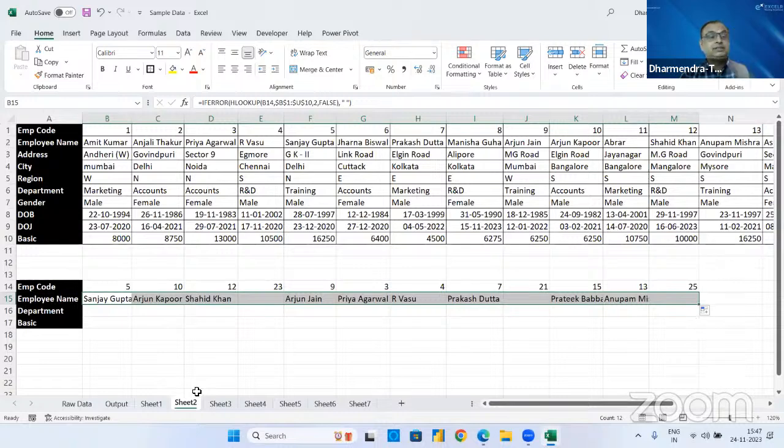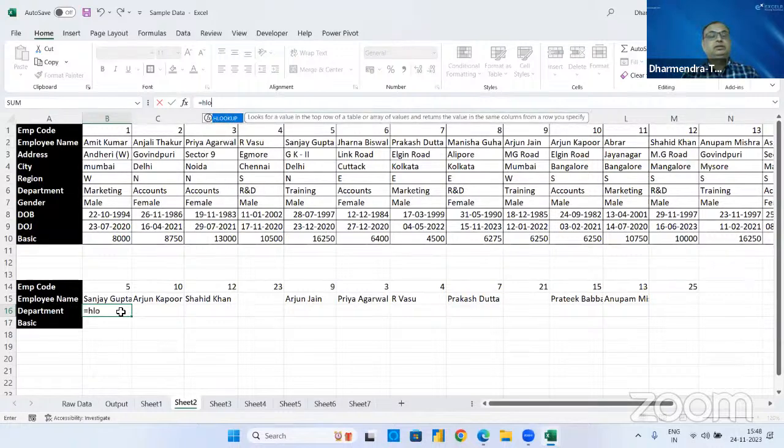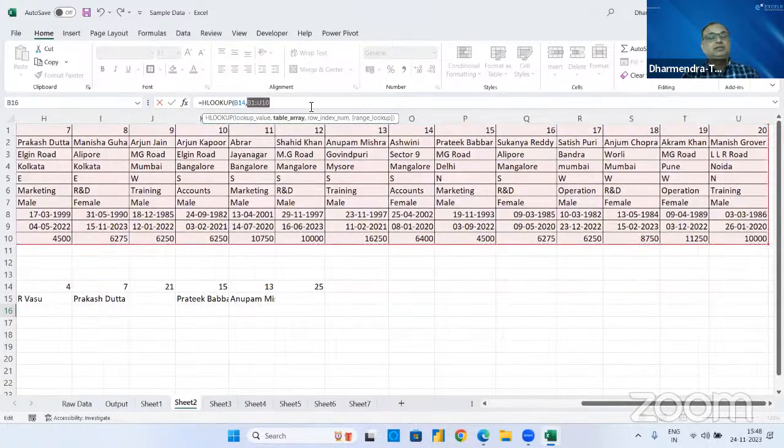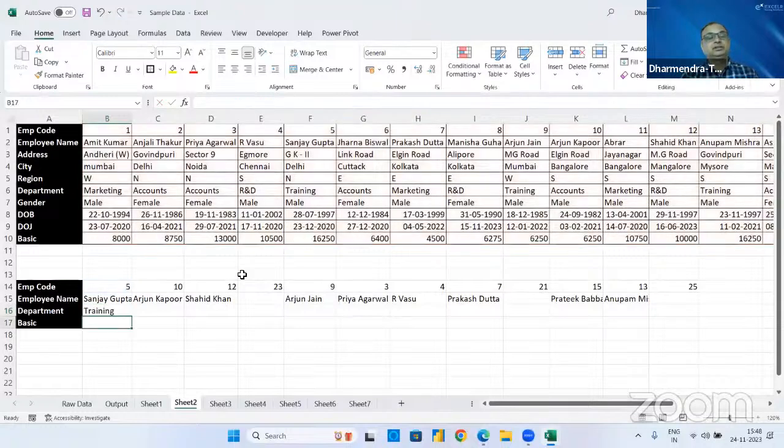Let me tell you one more example now. So go for HLOOKUP. Lookup value always, in your source table, it should be in the topmost row. So here you can go for this lookup value, and table array, here you can select. After selecting the table, don't forget to lock the table, and here department is the 6th row index, so give here 6, comma, FALSE.